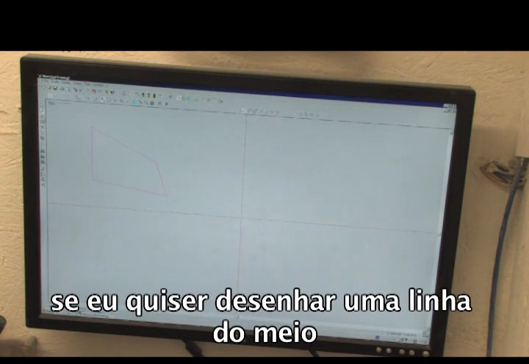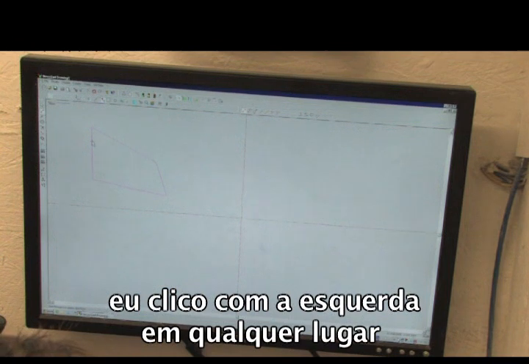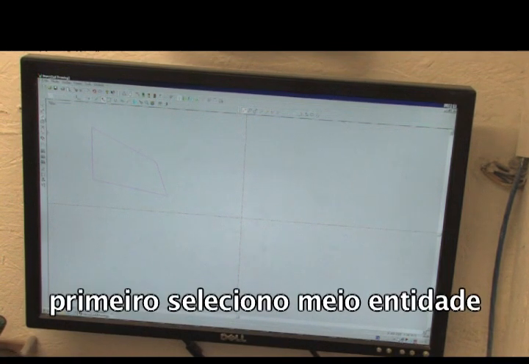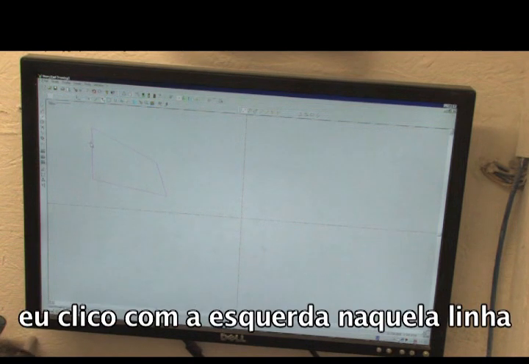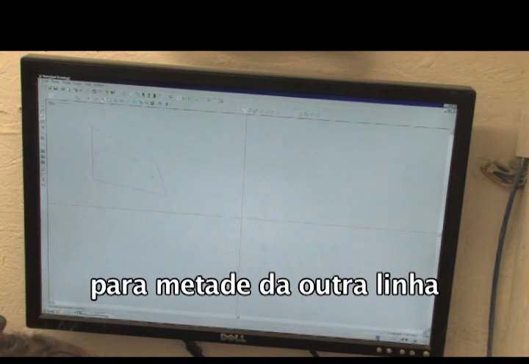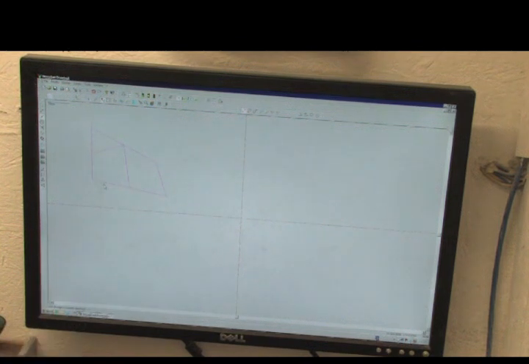If I wanted to draw a line from the middle, because every entity has a start, middle and finish, I first select half entity, I'll left click on that line and it'll go exactly halfway down that line to halfway on the other line, wherever I want. Okay.